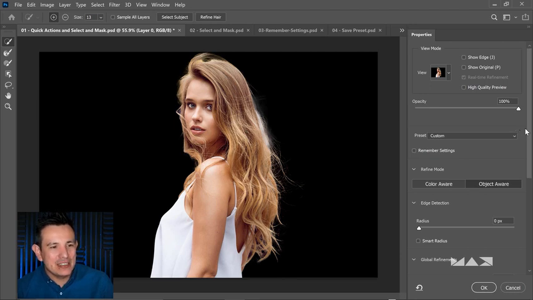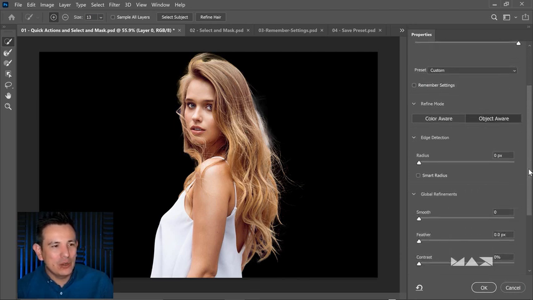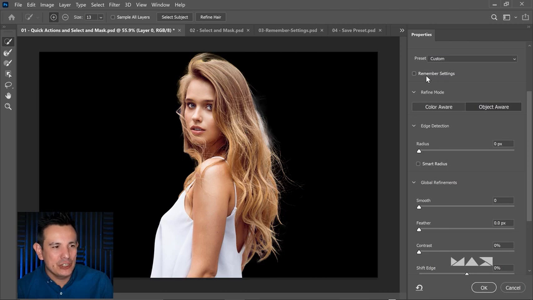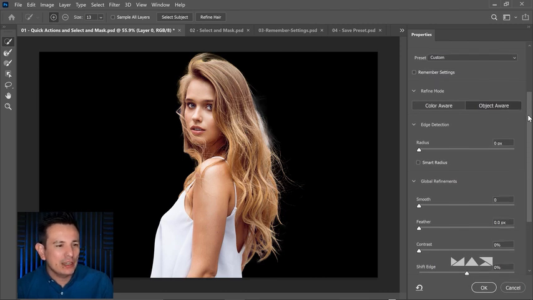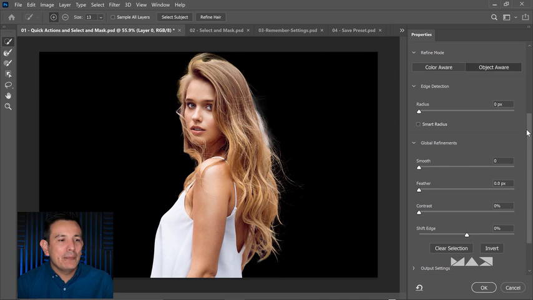One of the other options that is brand new in Photoshop 2021 is the remember settings option. So for example, you may be working on a project where you're often applying the same global refinements to your mask. You may apply some smoothing to remove the jagged edges from your mask. You may also apply some contrast to make the edges sharper, and you might shift the edge inward to prevent any edge halos or any white outlines on the edges.